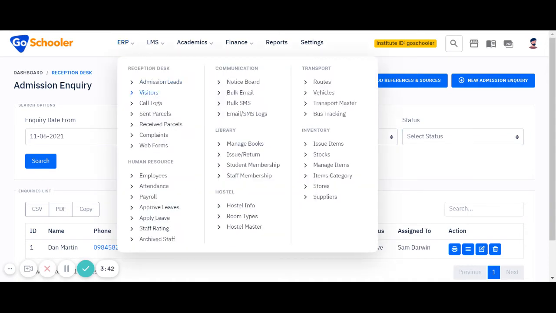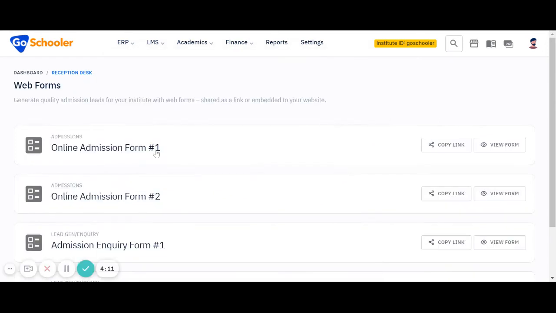Visitor information is for someone visiting for an inquiry or any other reason, and you can record that here. For complaints, you can have a different section. A parent's complaint could be a teacher's complaint or anything, so this can be the section for that. In call logs, if you want to register every call you receive and make, you can have this information here. Similarly for parcels, received parcels and sent parcels. Also, we have web forms for admissions. You can create your forms and send them to students or parents who want to take admission. They can fill them in and send them back to you, and you will have this information back in here.